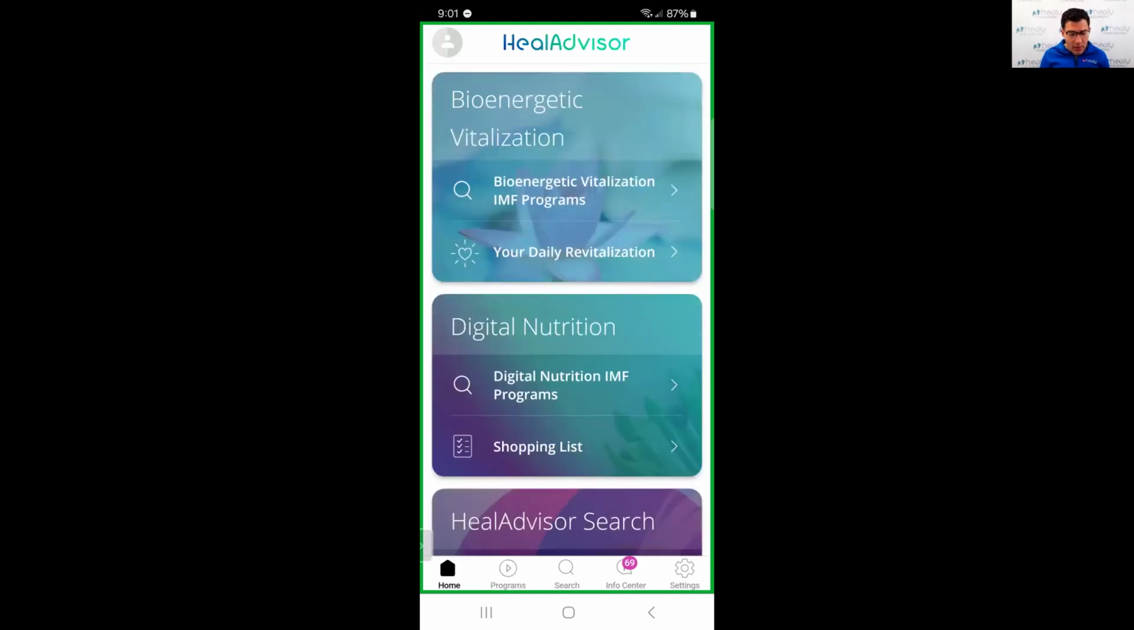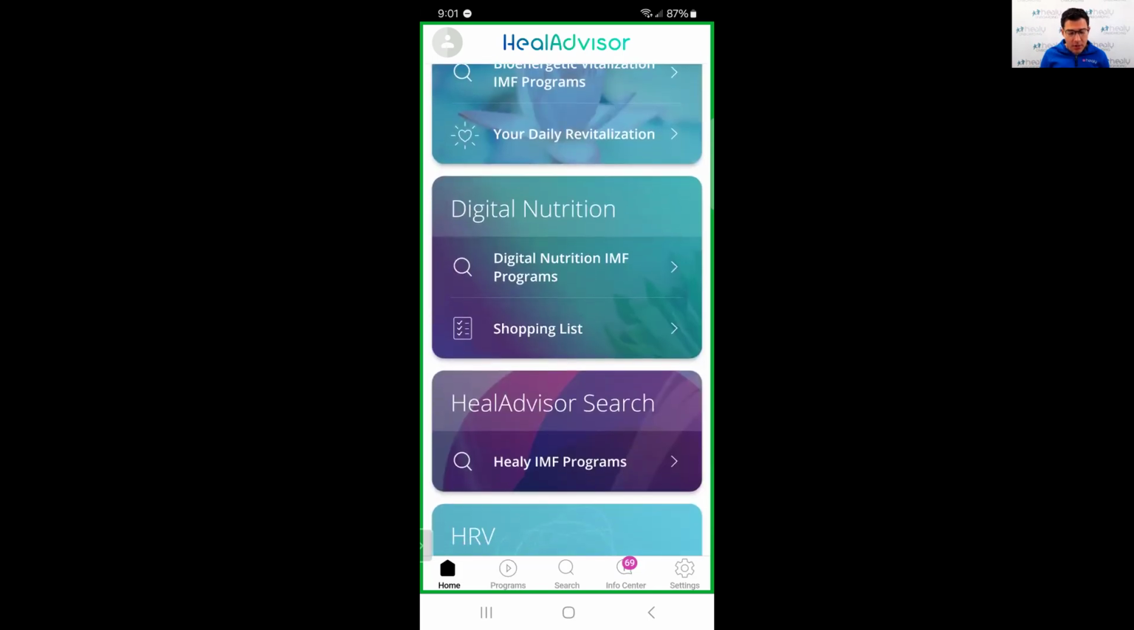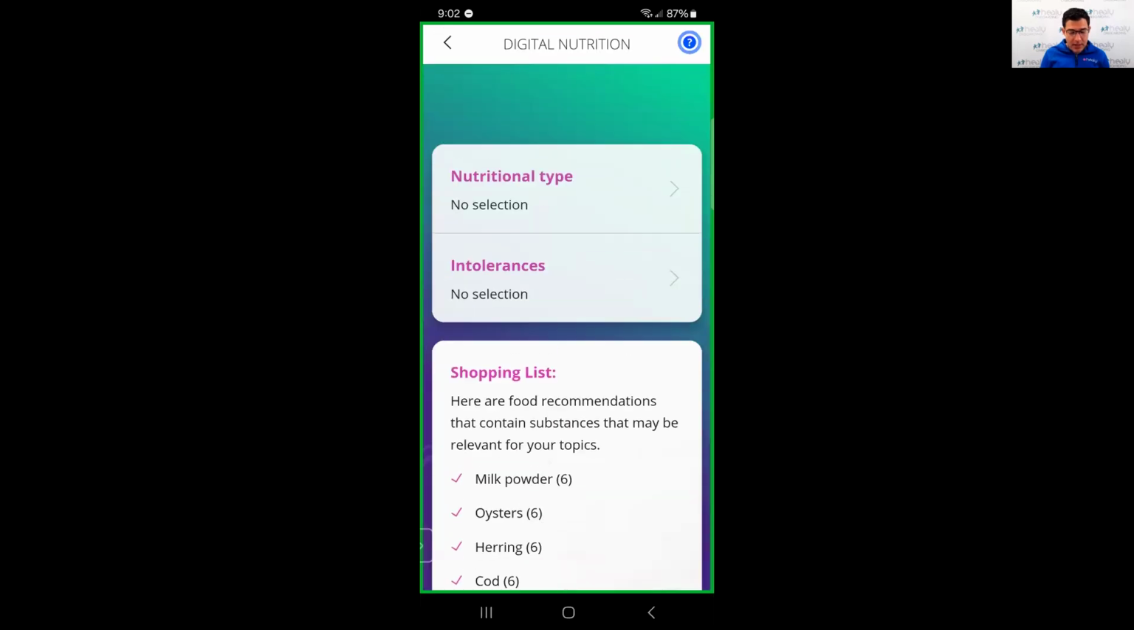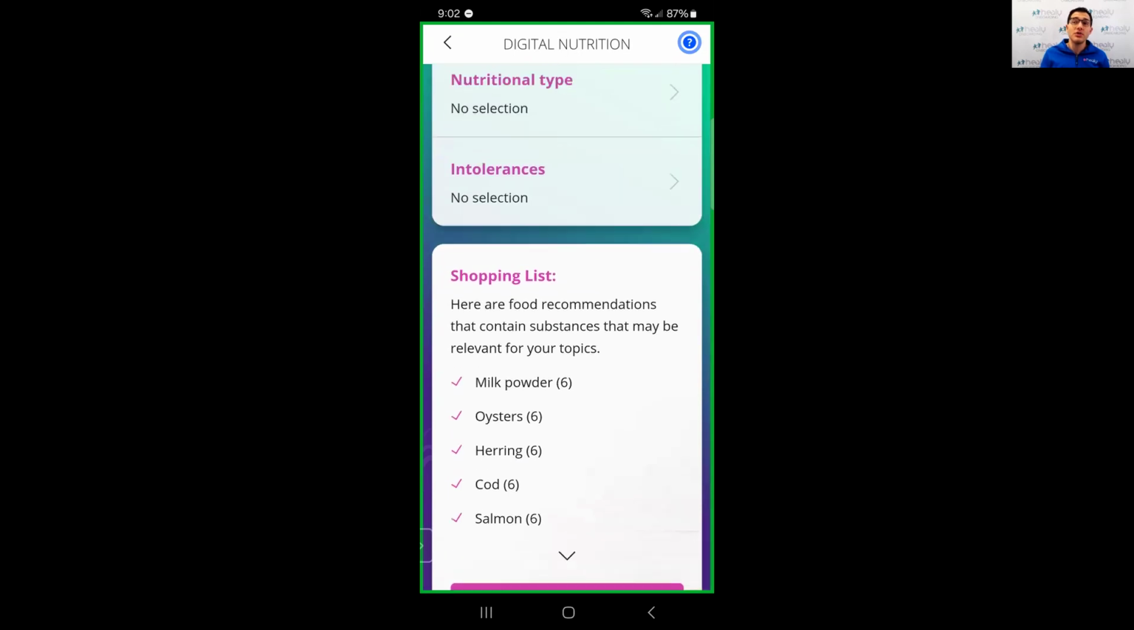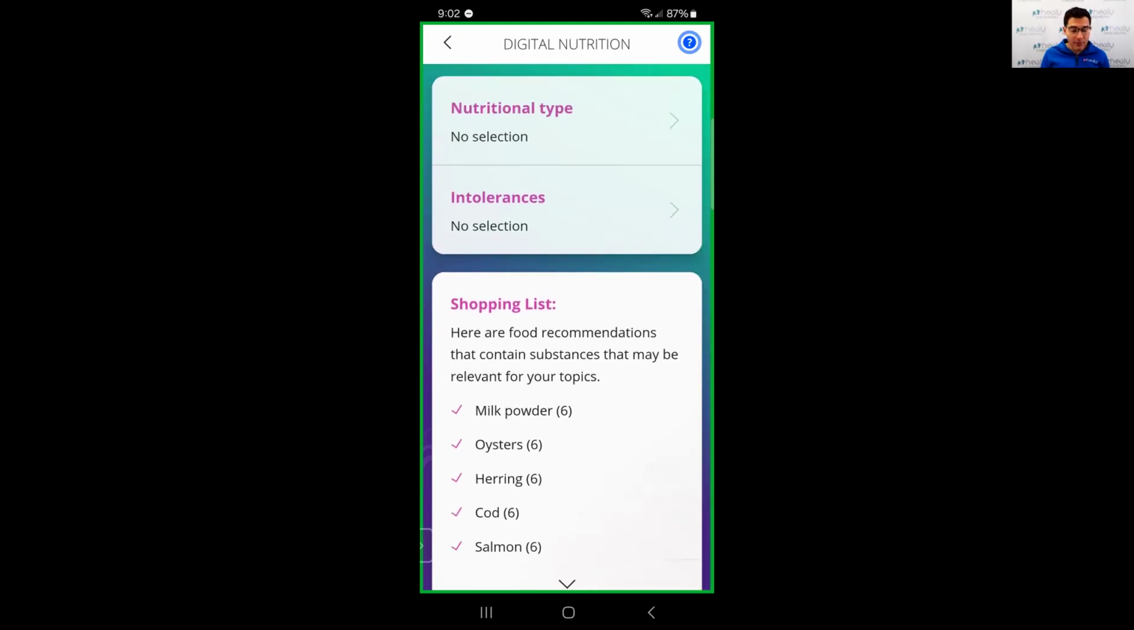So the other one we talked about was the digital nutrition. So now that I created my program schedule, if I go where it says shopping list, you can see that now I have programs here. Before I created that list, this shopping list would have been empty. So if you try to use this module and you still haven't selected your program schedule, this will be empty.